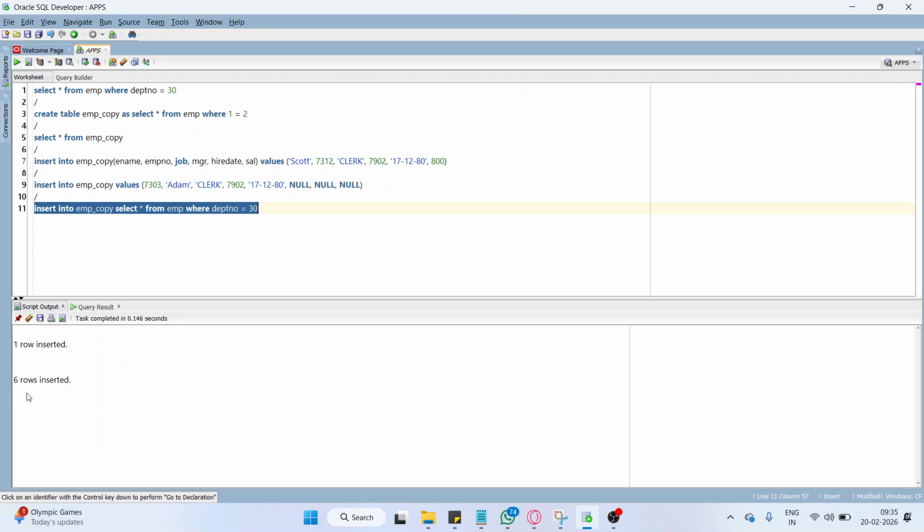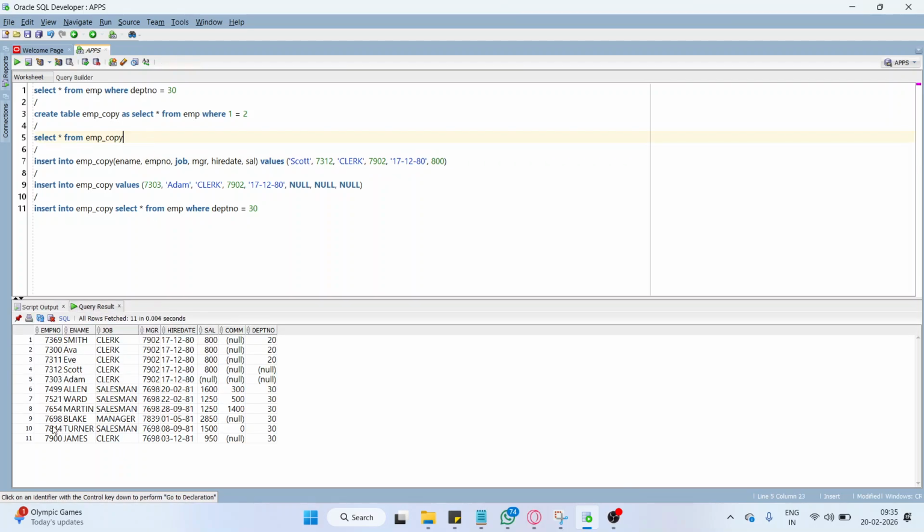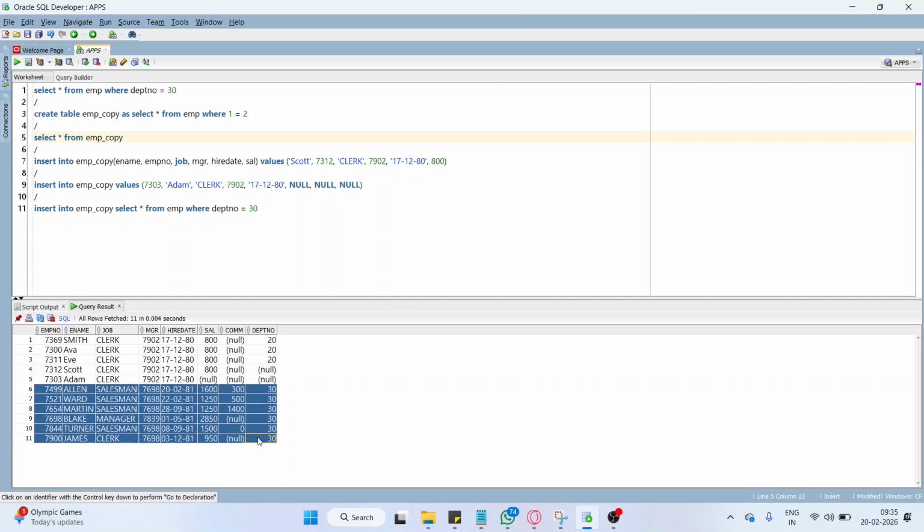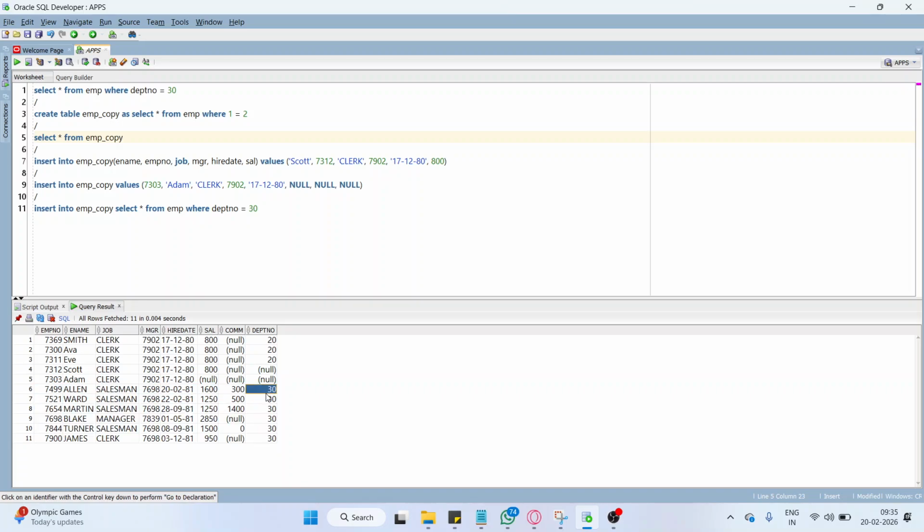So you can see 6 rows inserted. And let's commit the session, and then let me see the data. Yeah, you can see, from 6th to 11th, all these employees are from the employee table and all of them belong to the 30th department.